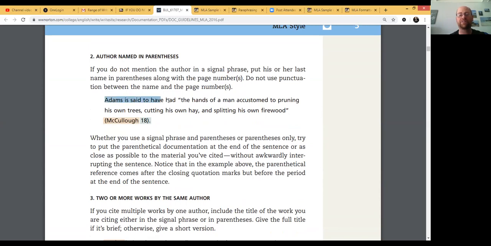Where Adams is said to have had, quote, the hands of a man accustomed to pruning his own trees, cutting his own hay, and splitting his own firewood. These words appear in the source that the student is quoting from, which is McCullough, page 18. So this is what I mean when I say a sentence needs to blend or mix your words with the source's words, and that the blended text needs to follow along seamlessly with the preceding points.